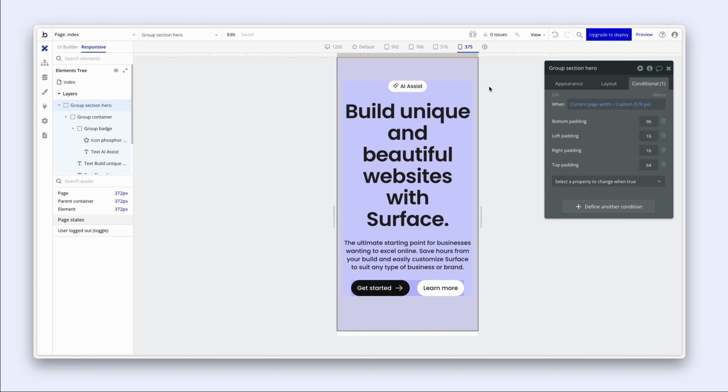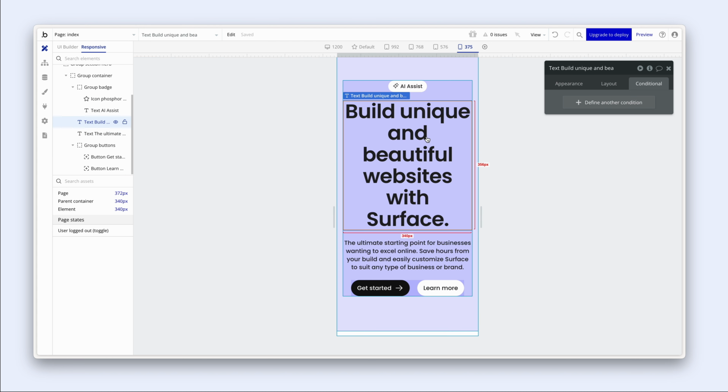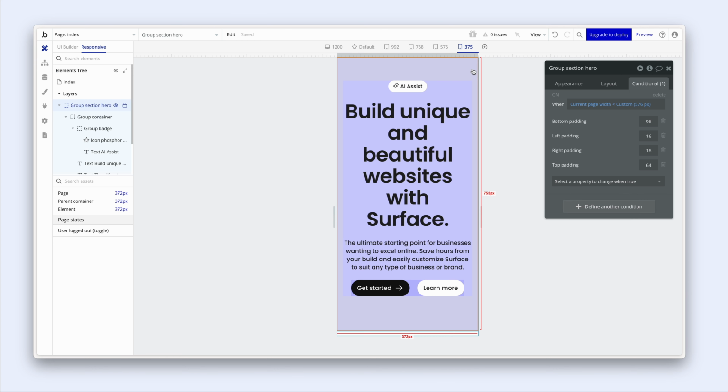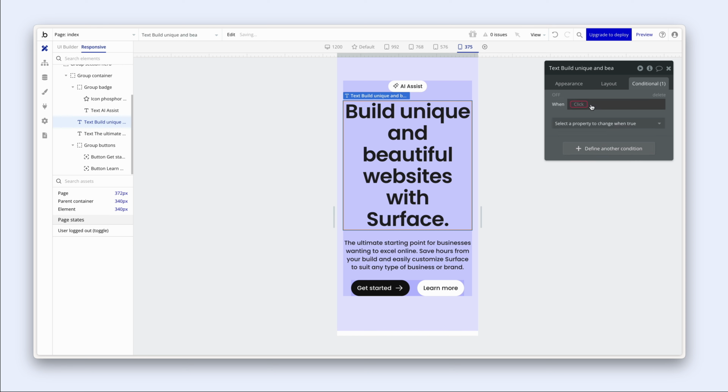Now we can also do this to text, guys. We can actually do this to anything. So let's go to the text. And actually, let's just copy this expression. Copy expression. Head over to the text, define another condition, and then paste it in. Okay.